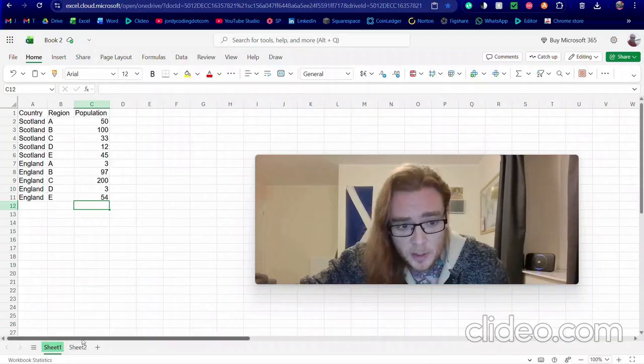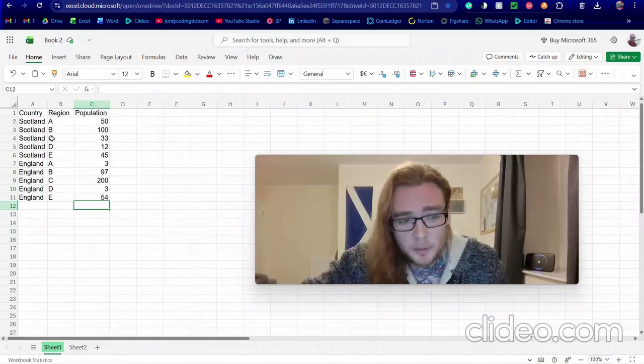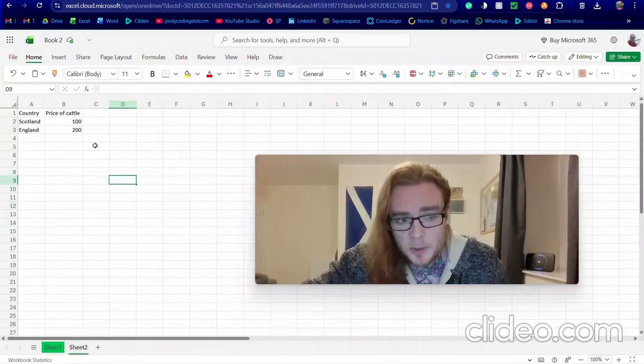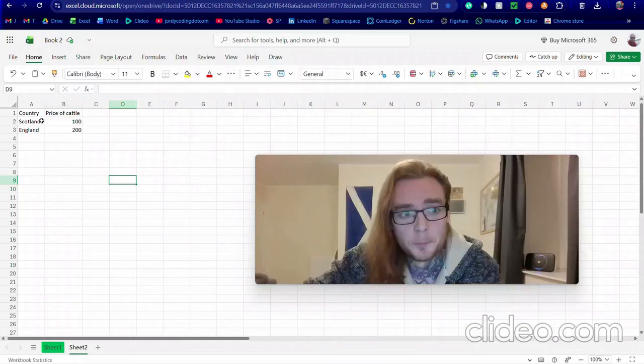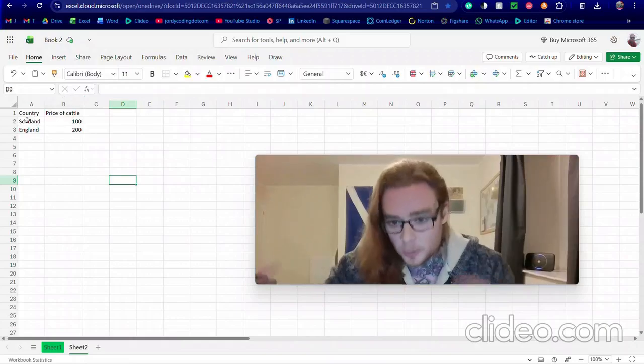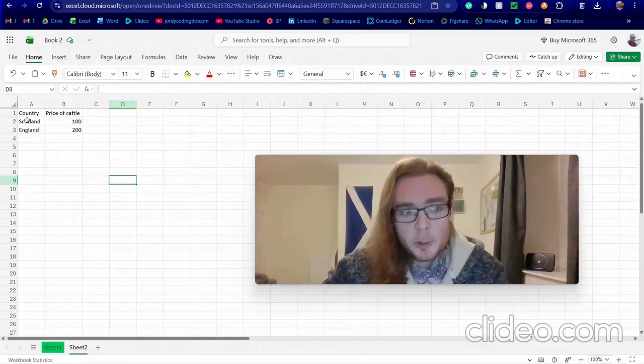The differences are that this data frame is much bigger than the other one, because there's specific population data for each locality. This one's only got information about a different metric, the price of the cattle, in the countries overall, okay, so the countrywide price of the cattle.